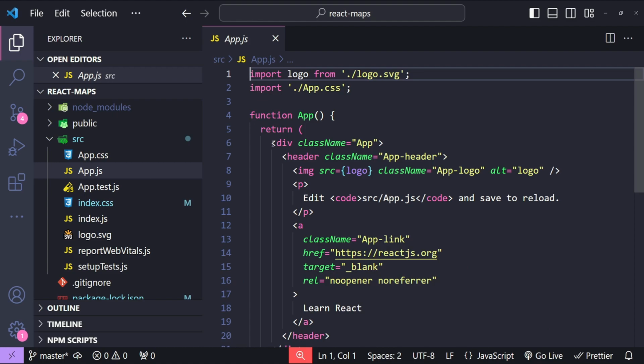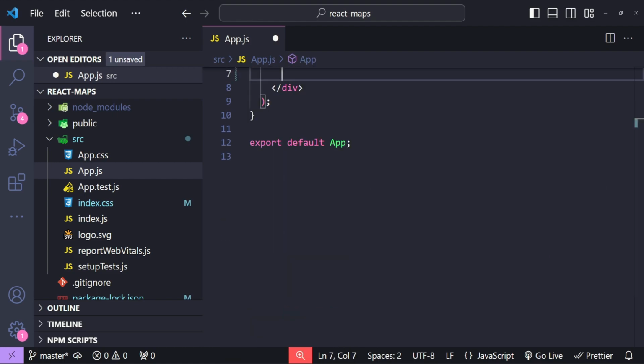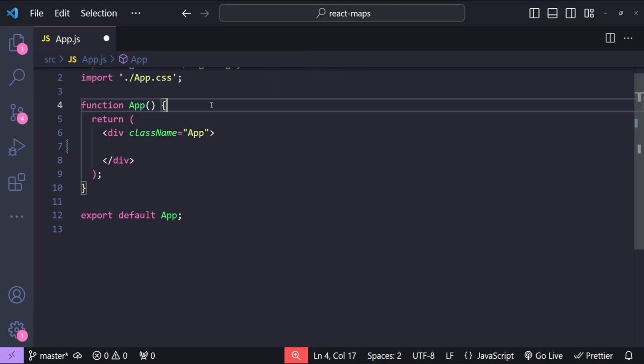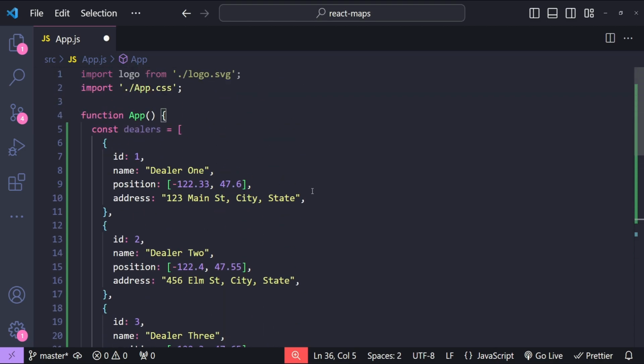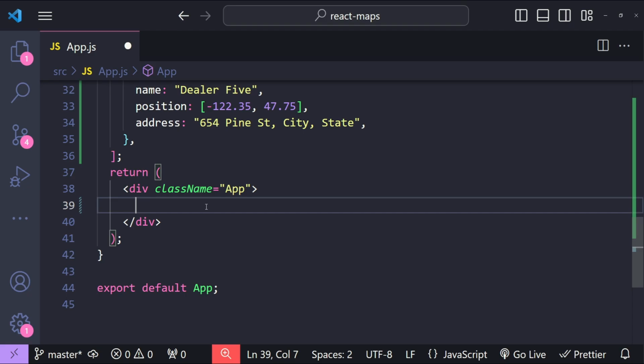First I am going to remove all the default stuff from over here, and let's first add the list of mock dealer locations that we are going to mark on our Azure interactive map using the markers. So these are all the mock dealers. Let me just zoom in a little more. Now the JSX which is going to be returned is going to have the dealers on the left hand side and the Azure Maps on the right hand side.